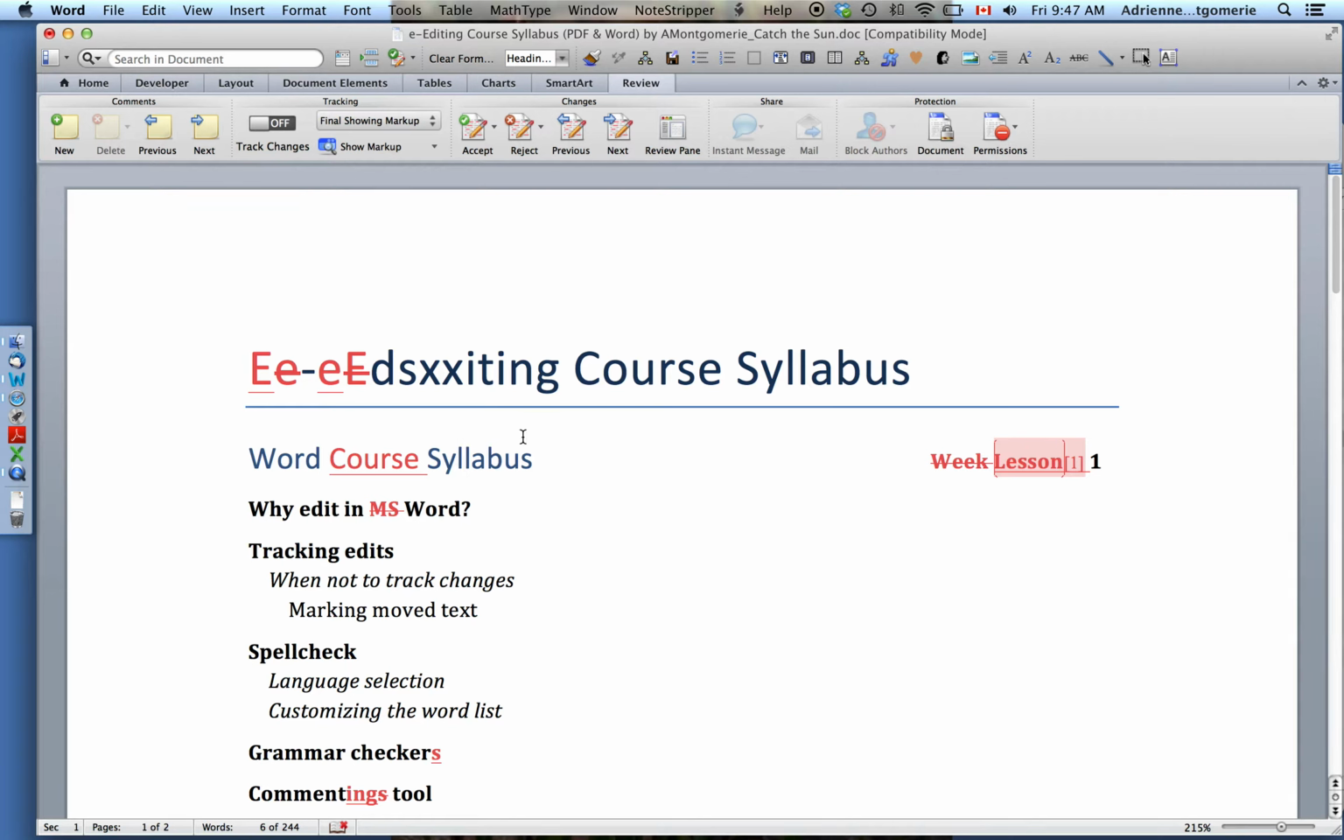So to accept or reject a change, there are, of course, 3 or 4 ways to do anything on a computer. I'll show you 2 ways. The method I like is to right-click on an item. If you don't have a right mouse button, as with my new pen mouse, you can press Control-click. Press Control while you click on a Mac, and it brings up this context menu. So here you can accept the change or reject a change. And now we see it's clean, unmarked up text.